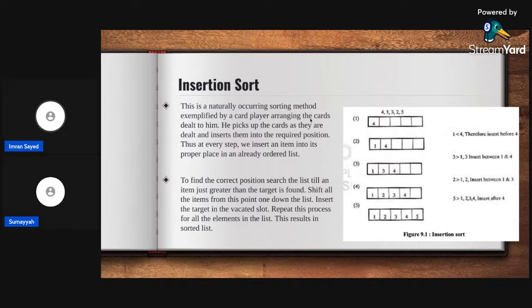Okay. Insertion sort. This is a naturally occurring sorting method exemplified by a card player arranging the cards dealt to him. He picks up the cards as they are dealt and inserts them into the required position. At every step we insert an item into its proper place in an already ordered list. To find the correct position, search the list till an item just greater than the target is found. Shift all the items from this point one down the list. Insert the target in the vacated slot.